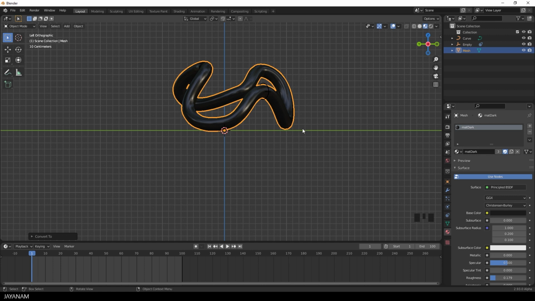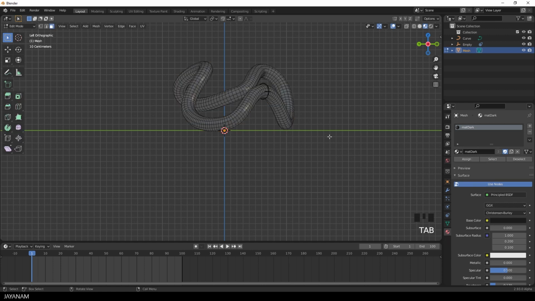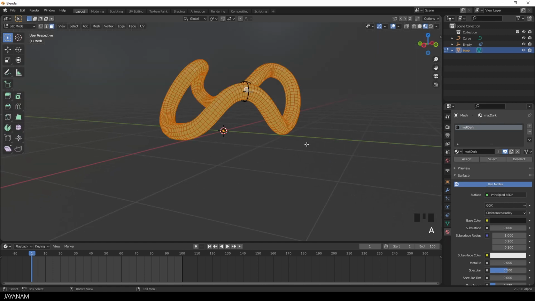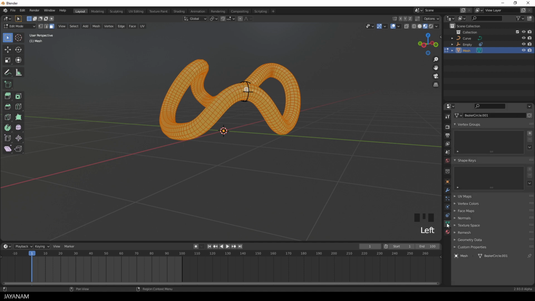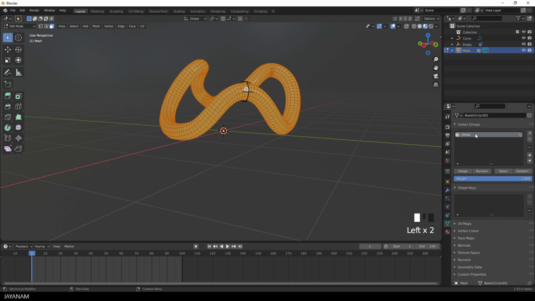So I press the Tab key to switch to edit mode, then I press A to select all. And then I go to the Data tab, Vertex Groups, and I give it a name like mesh_vgroup and press Assign. You will see why we need that in a moment.